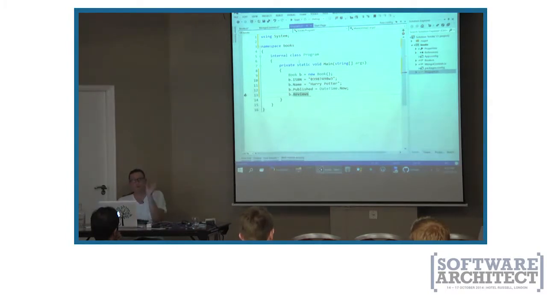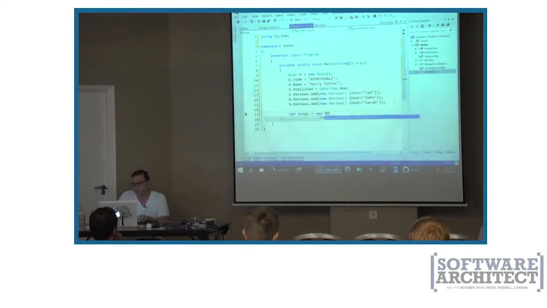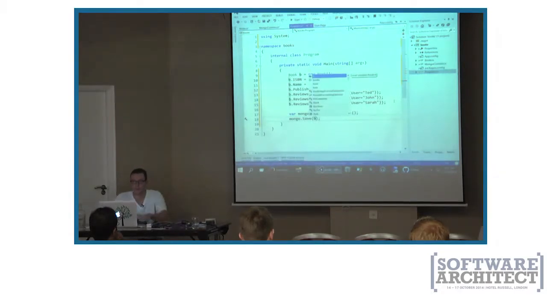Now, I'm going to show you something that's going to crash so that you appreciate what I'll do next, all right? So let's add some reviews. We'll say a new review goes here. Let's do a cool little object initializer thing. We don't need to set created. Let's just say user equals Ted. We'll add another one for John and one for Sarah, or something like that. All right, and then I'll go var Mongo equals new MongoDB data, what do I call it? Mongo context? Sorry, Mongo context. Mongo.save book, yeah? Make sense? This should look pretty familiar to you guys.